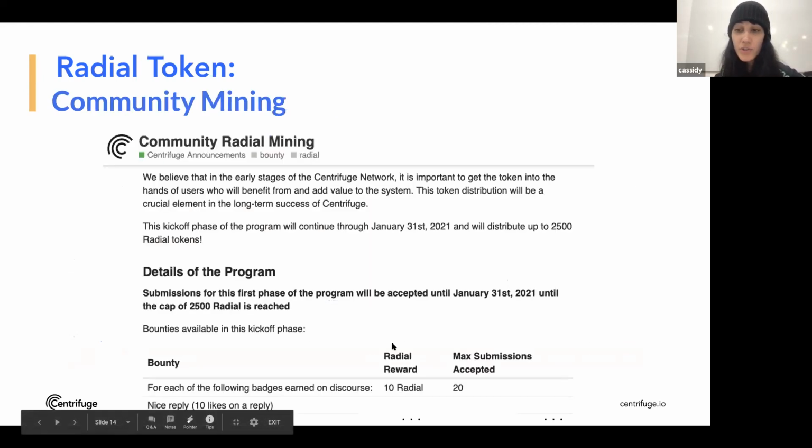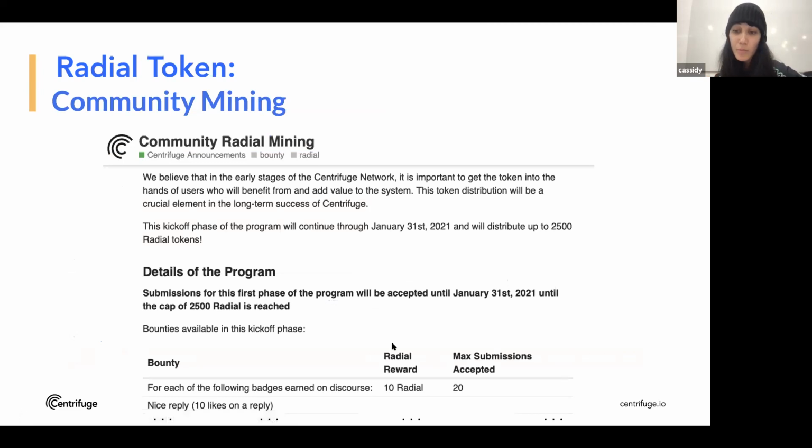And finally, we just announced our community mining program, which brings Radial to even more users and at the same time fosters more communication within our community. This one is specifically targeted at discourse. And for this kickoff phase, we're hoping to distribute up to 2,500 Radial by the end of January. And we think this is just the beginning. We'll also have other grant programs in the future and bounties for things like technical development.